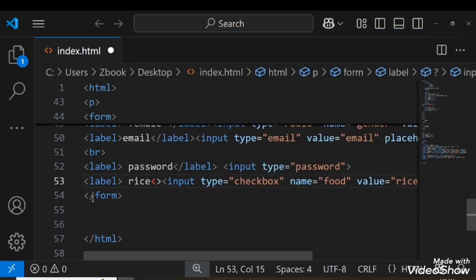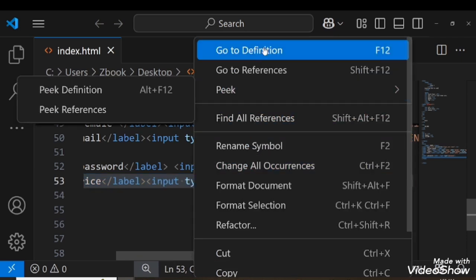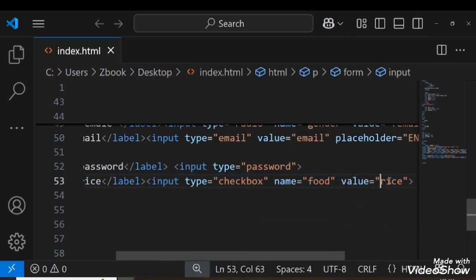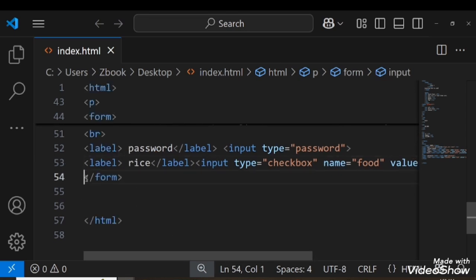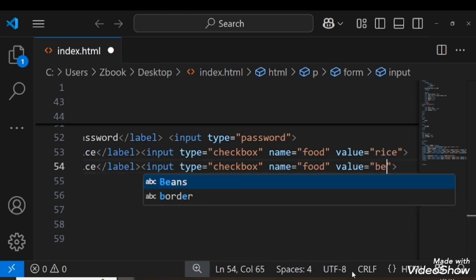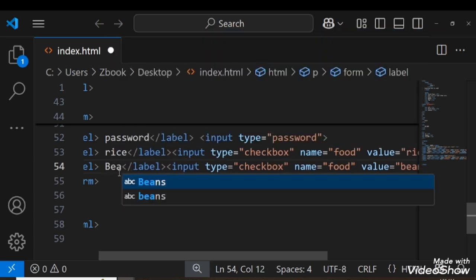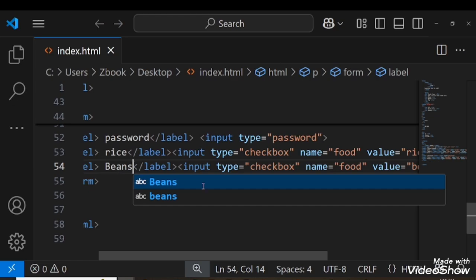So now if I want to create another list, I don't need to be writing everything again. I will just copy it. I will paste it under it. Then I will change the value. I can change it to beans. Then I will change the label to beans so that when the user is choosing, we will know that this is the food they are choosing. So let me run it now. You see it.